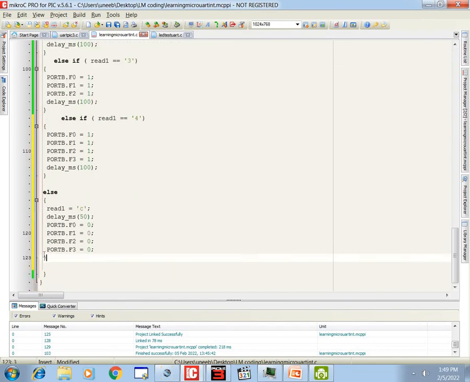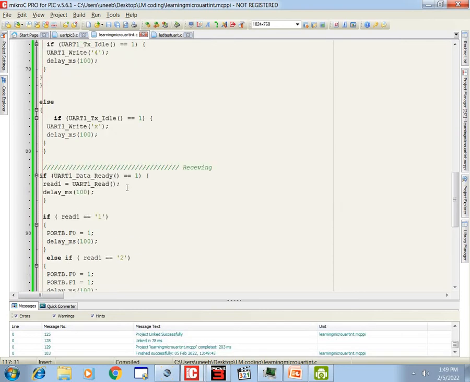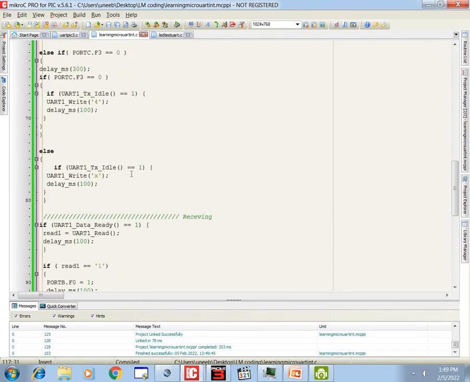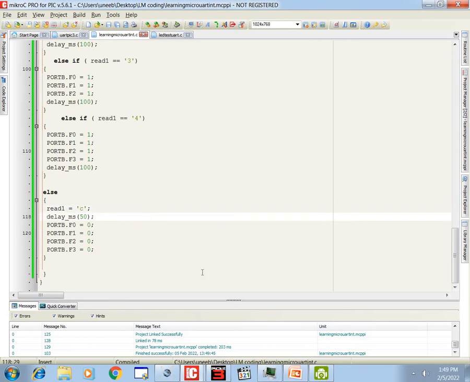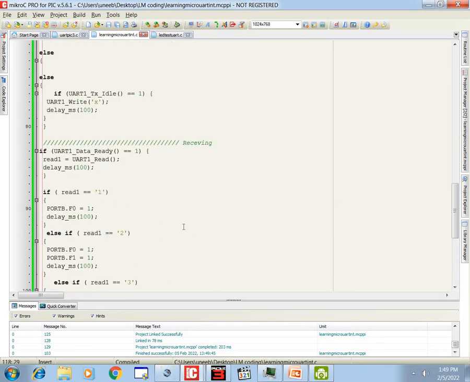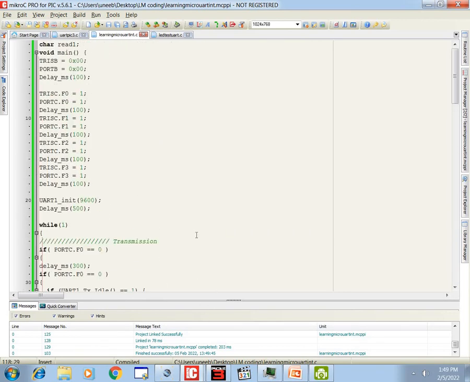Okay, this is our programming of both the PICs. Both PICs will use the same programming. Okay, now we burn it in, we go to Proteus and run the simulation.